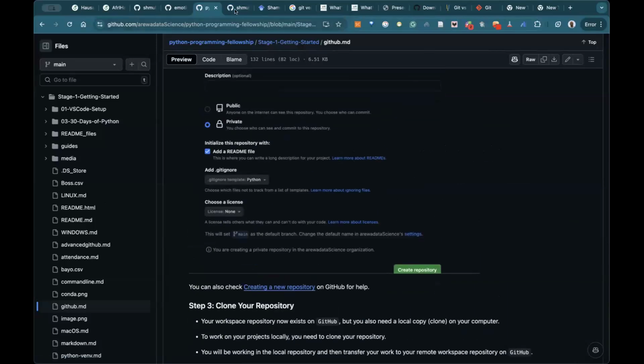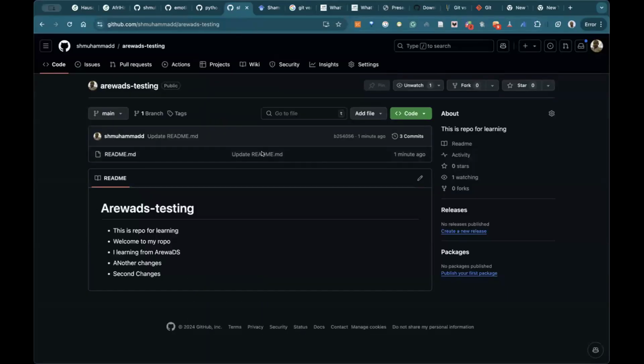So what does it mean by clone? Okay. Now, if you create a repository on the internet, because this is on the internet, how can you bring that folder from the internet to your computer? And when you bring it to your computer and make some changes on your computer, how can you send it back to the internet to reflect on the internet? Let me give you an example.